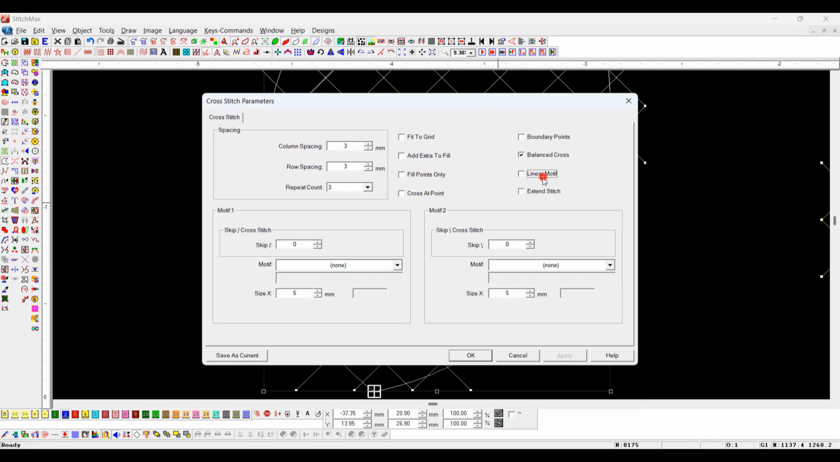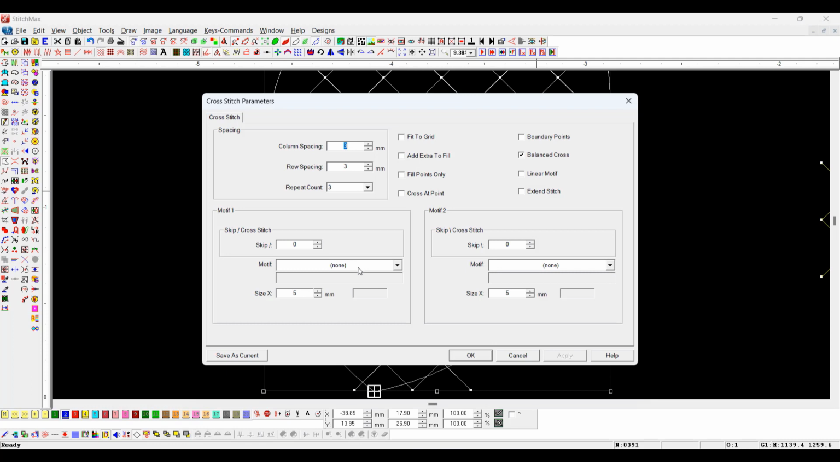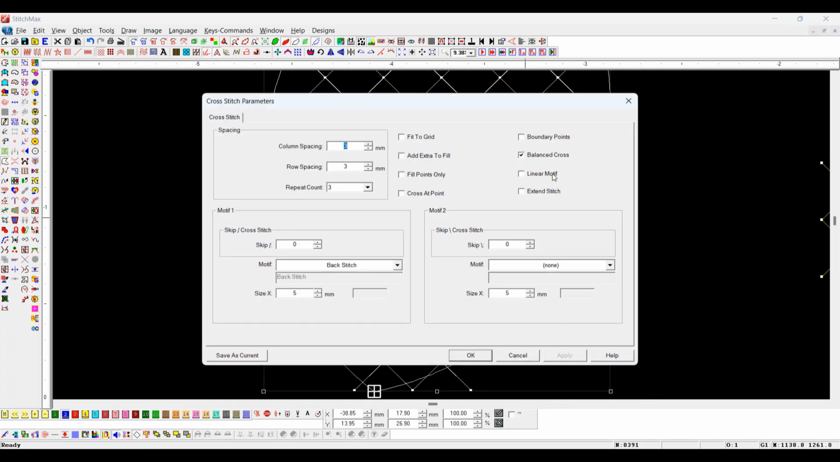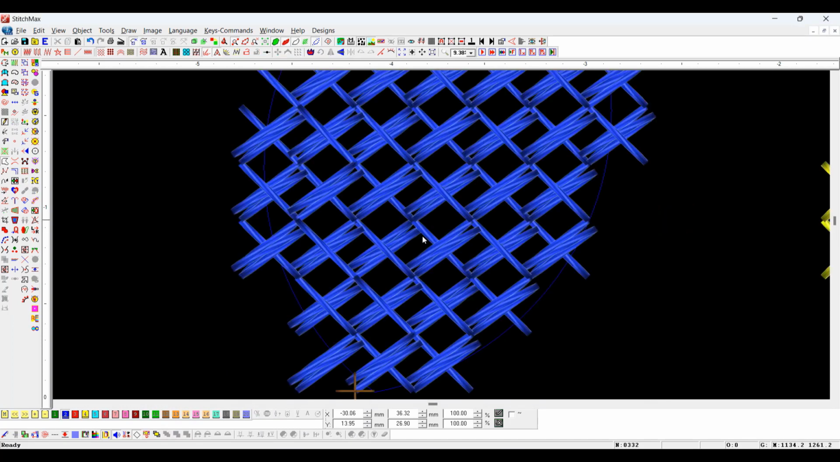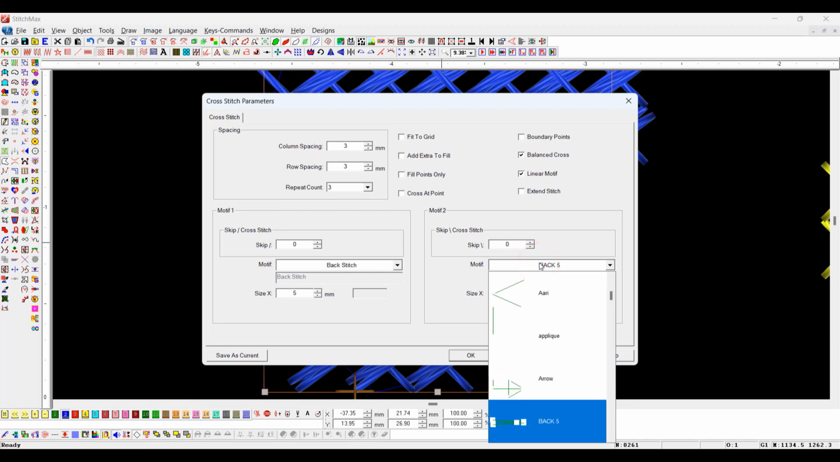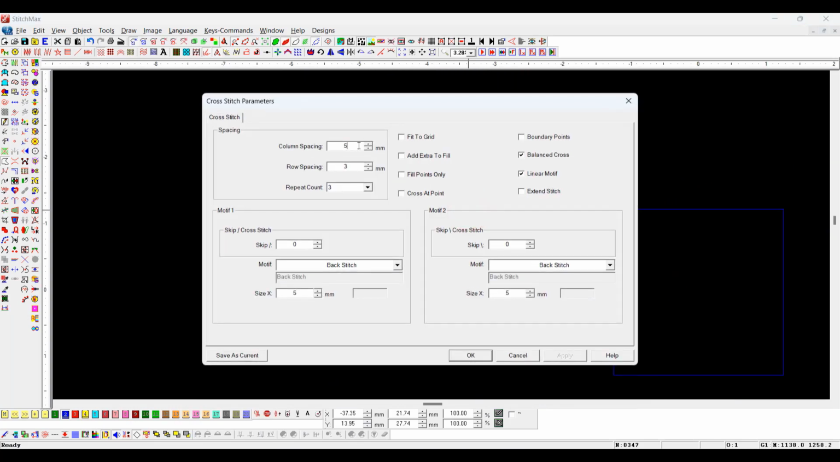If we want to take any motif here, for example, we have to take the motif of back stitch. The back stitch is not applied here. For this we have to turn on the linear motif, it has come. Then if we want the other side too, then we can take it from here. So this was cross stitch.